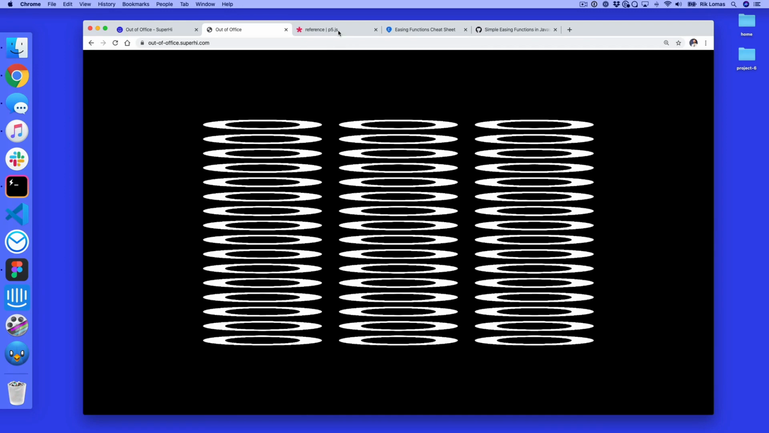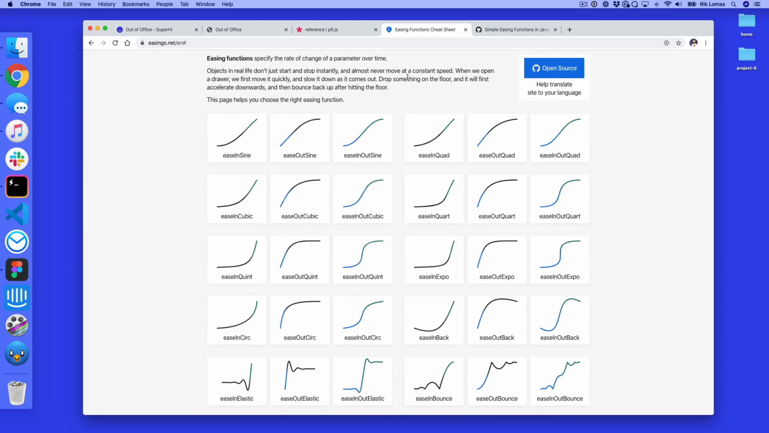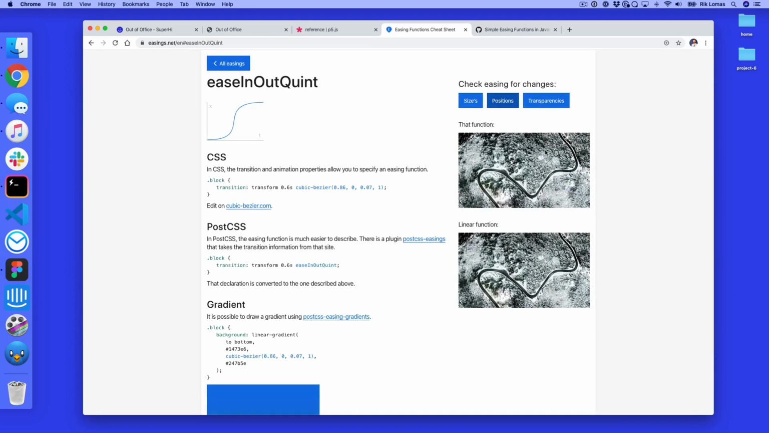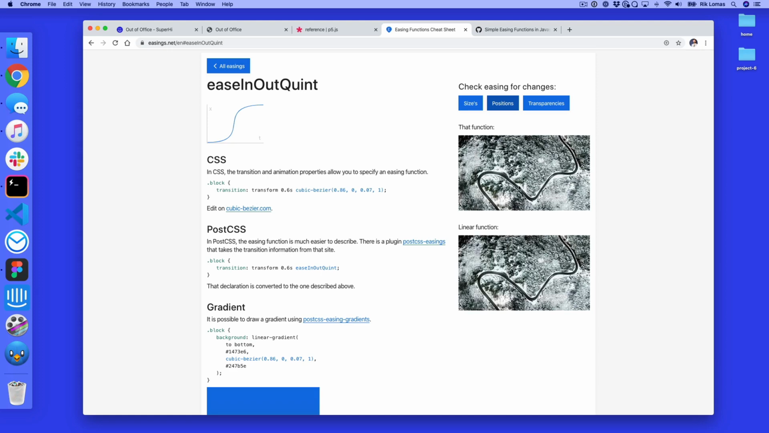Now, unfortunately, as part of P5, there isn't anything in here to do with easings or transitions. So we actually have to use something else. I can go to places like easings.net and pick and choose which ones I want. Maybe I want something quite aggressive that looks like this one. So if I click positions here, you'll see this one ping really quickly and this one be linear. Ours currently is like this one, and we want something a bit more like that.